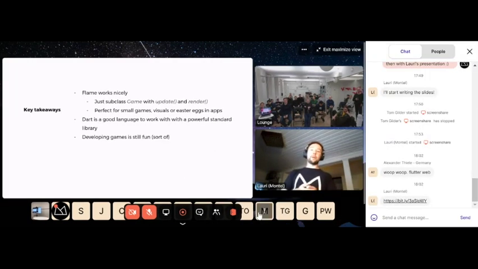It's super simple to work with. It's basically subclassing a class called Game from Flame and then implementing 2 methods, update and render. So if you've used creative coding frameworks like Processing or openFrameworks or Cinder, it's a very similar approach to those. And it's really good for smaller games.